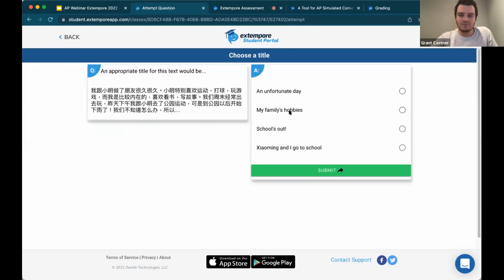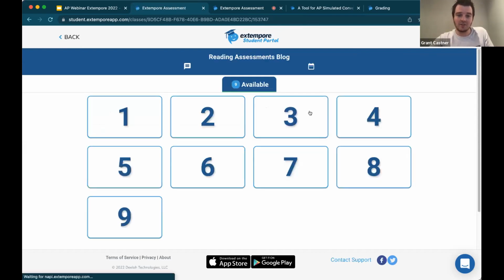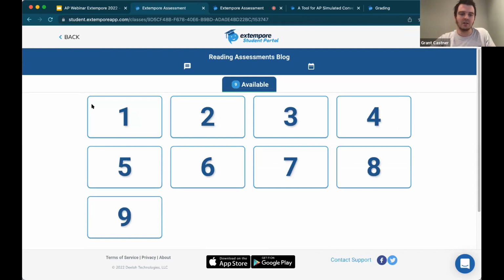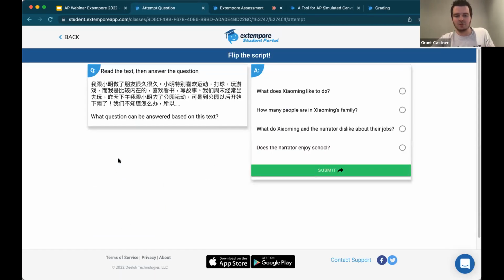Third example I have, choosing a title for the text. These are just basic interpretive, different types of questions that you can ask students, as opposed to just a basic, okay, what happened in the text? So giving a title is another example. Answering the question based on the mood, right? So the title, along with describing the mood of the characters, these are both inference-based assessments. They're not explicit. It's implicitly inferred by the student.